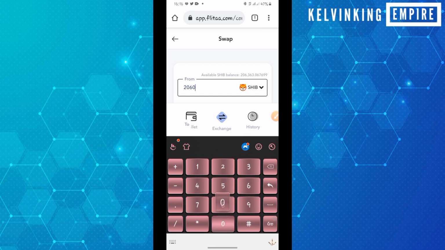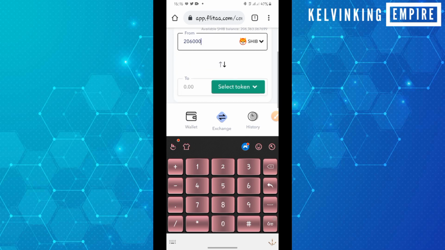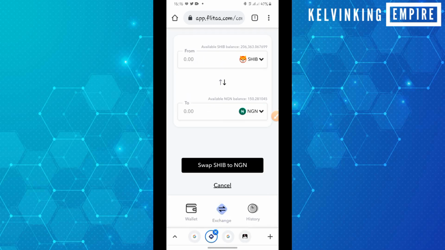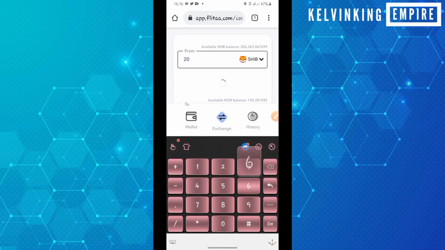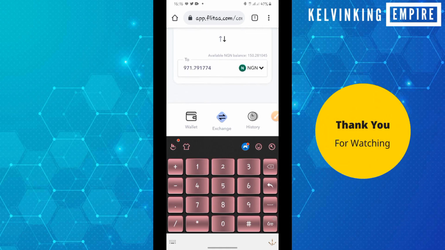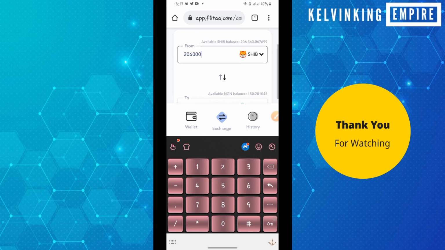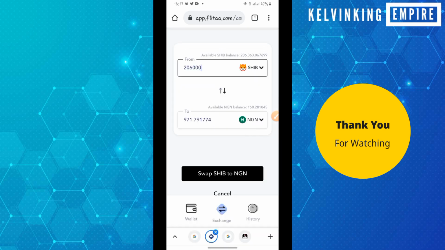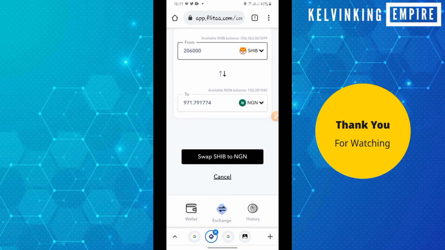All right, so that's just how it works. Okay, I can swap to Naira. If I swap 206,000 Shiba to Naira, as you can see, so that's how it works. So let's say, for instance, Shiba increases in price. That means I've made profit. So that's for crypto trading. All right, so I believe that will be in another video.